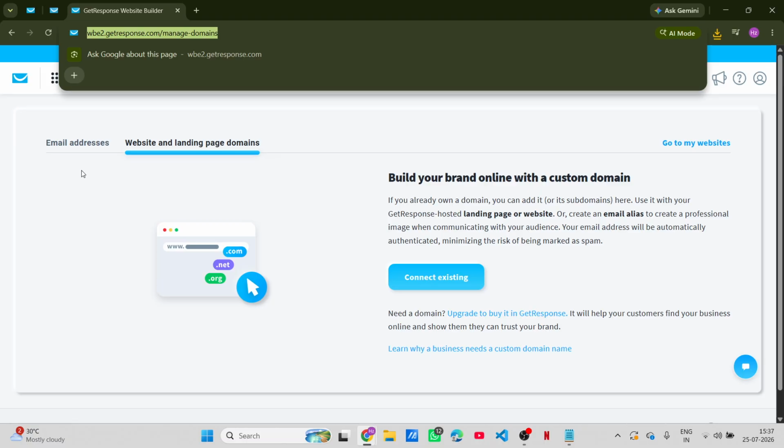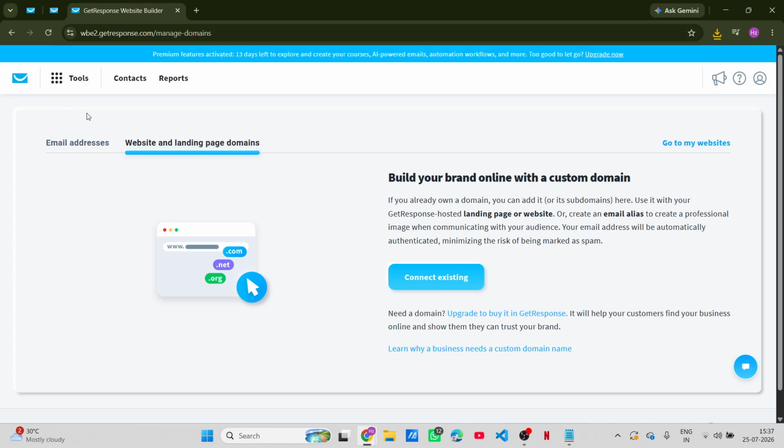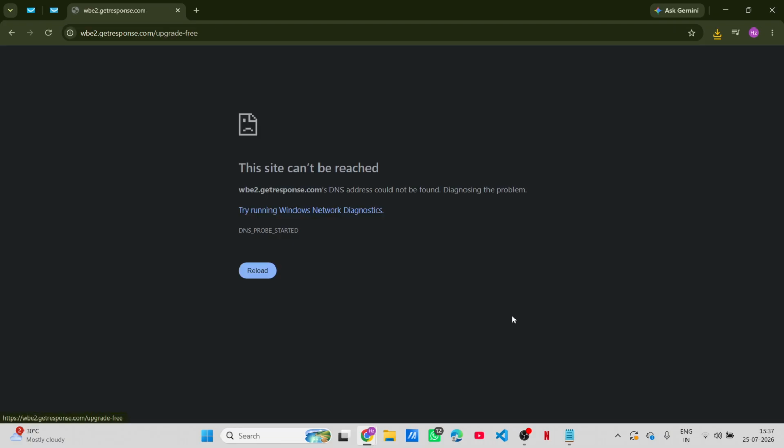Once you're logged in, look for the Tutorial menu option on the left side of the dashboard. You'll want to click on Websites and then navigate to Domains. This is where the magic happens. GetResponse has made it super user-friendly, so you'll see a button that says something like Purchase a Domain or Add Domain. Click that to get started.